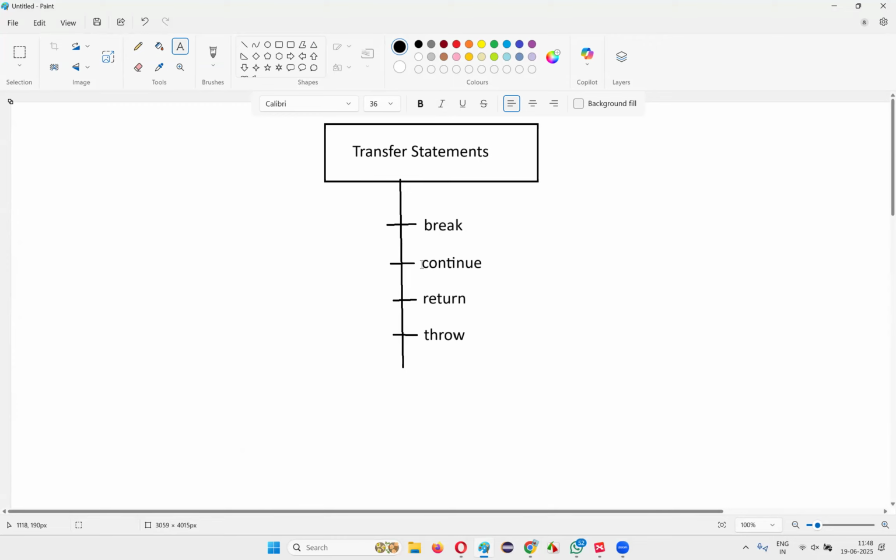Out of these four items, in this session I'll be covering only the first two. Return I need to cover in the upcoming sessions, guys. At this point I cannot cover return because return needs to be explained along with functions, which will be covered later. So return will be postponed. Throw is related to exception handling and functions, so I cannot explain it right now. These two items will be covered in the upcoming sessions. In this session, I'm going to cover two transfer statements, break and continue, one by one. So let's get started with break.